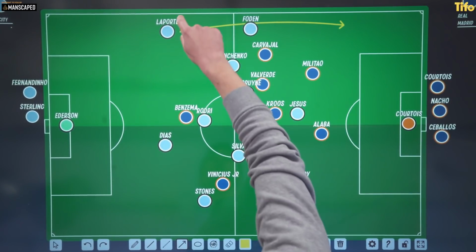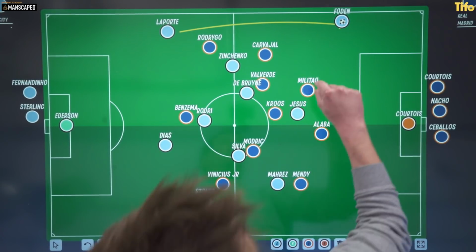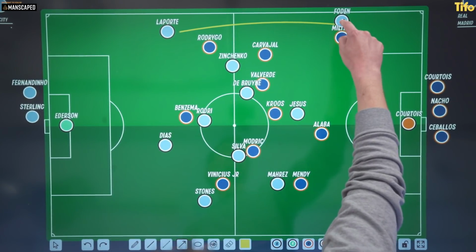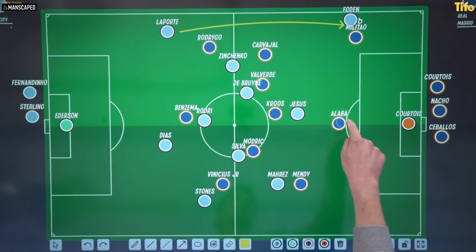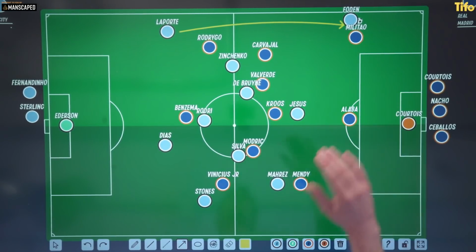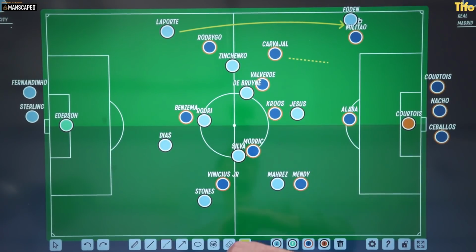Foden is in the wide area, the ball comes over the top, Foden controls it, amazing control on his chest, Militao pushes out to try and deal with him, and Foden takes it past him and takes him to the line. Now, you can sort of see the problem here. Militao is a centre-back, Alaba is now on his own, so there's two centre-backs, far too much space between them. Carvajal's been caught, he tries to get back as well.